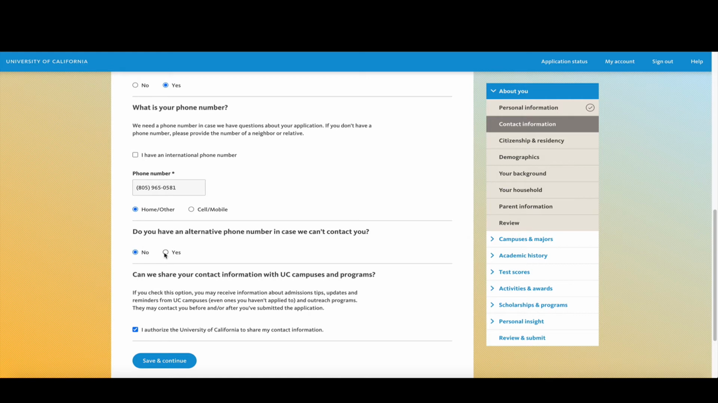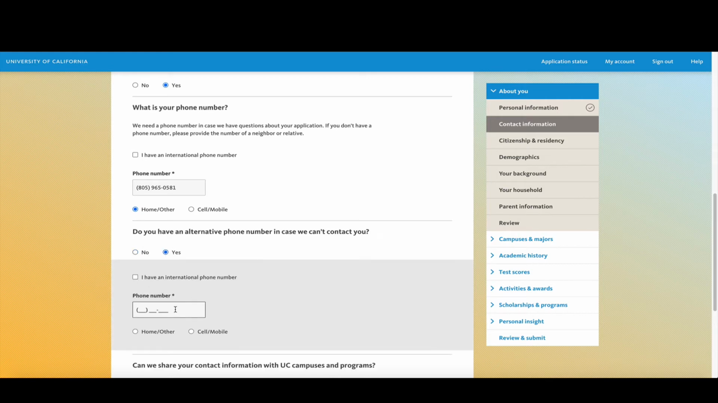If it's no, click no. And if yes, go ahead and click yes. And it's going to ask you again, what is that number? Is it an international number? And is this a home or cell phone number?